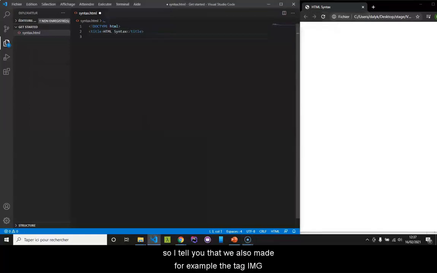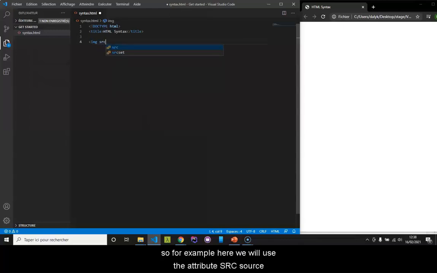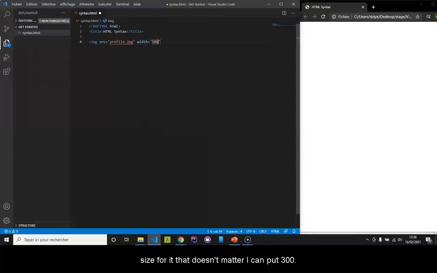So I tell you that we also have, for example, the img tag. So it will display an image in our browser, in our website, and for that we will use an attribute. So the attributes can have a value or not. So for example, here we will use the attribute src, source. We will define an image. So for the moment I haven't loaded an image, so it won't be displayed, but that doesn't matter. I will put, for example, profile.jpg, and I will define a size. For it, that doesn't matter, I can put 300.